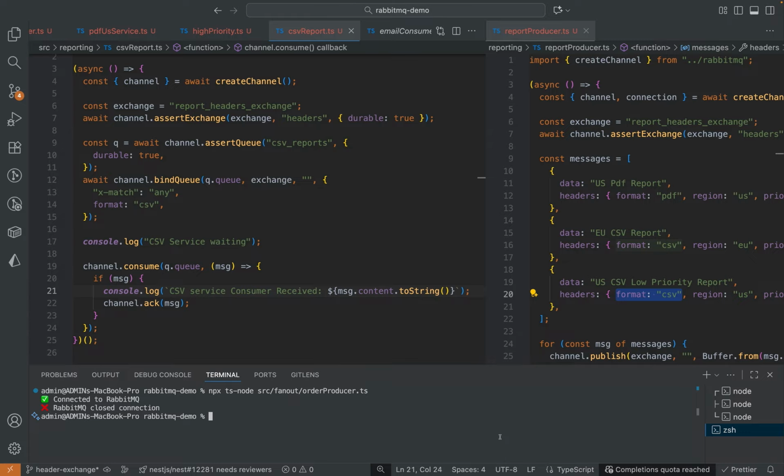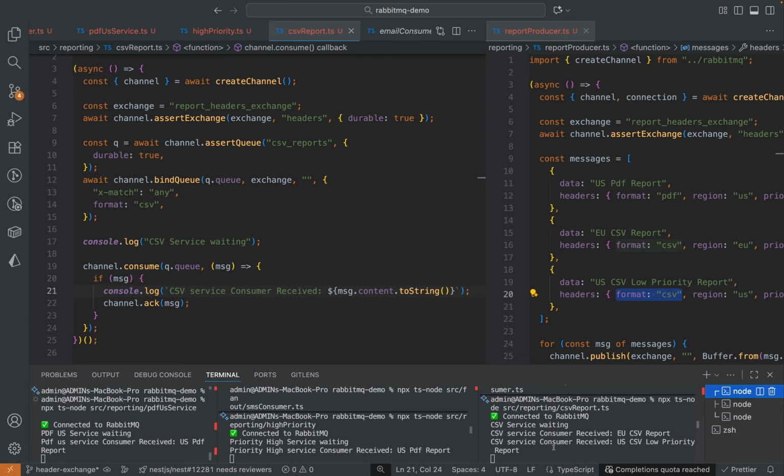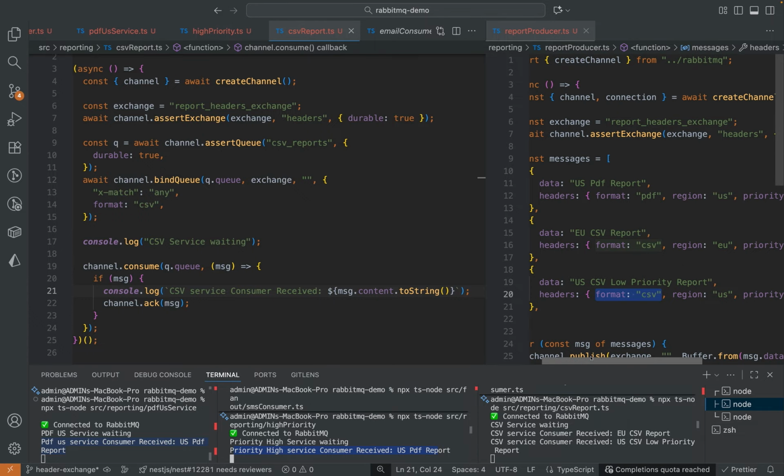Now we should send the message by calling the producer: npx node source reporting, I'll use the report producer. It's gonna send the message. You can see PDF US service received the message. Priority high service received the US message because we set the priority high here.